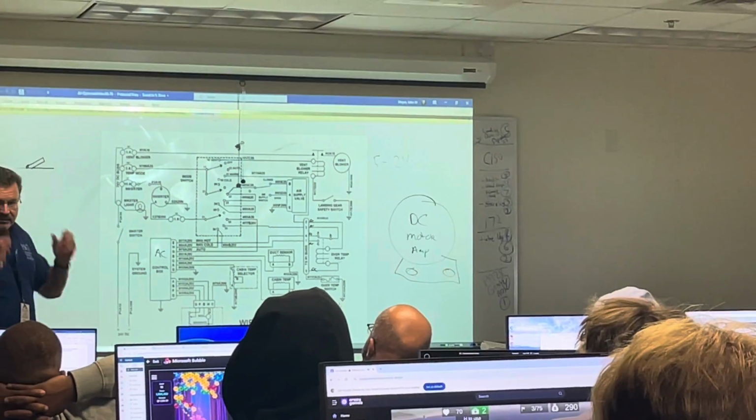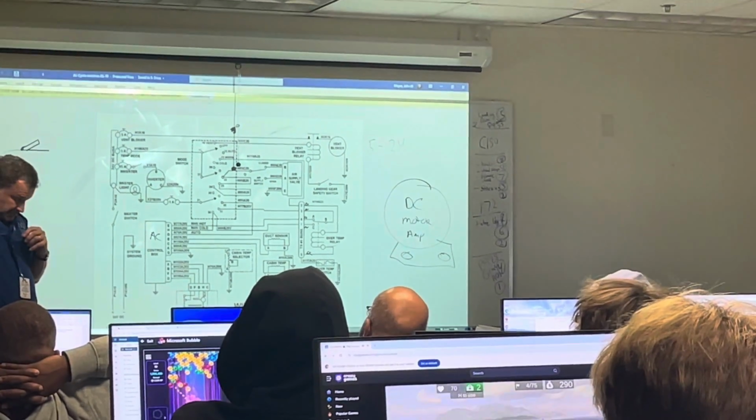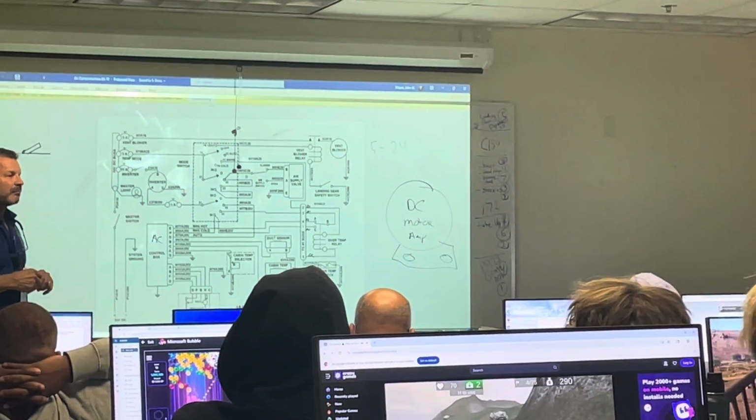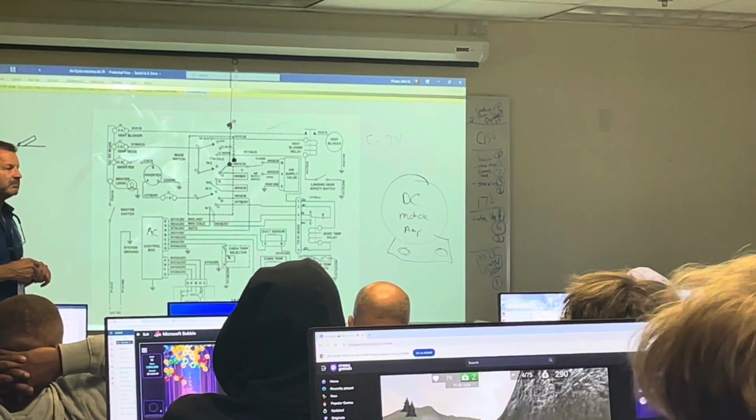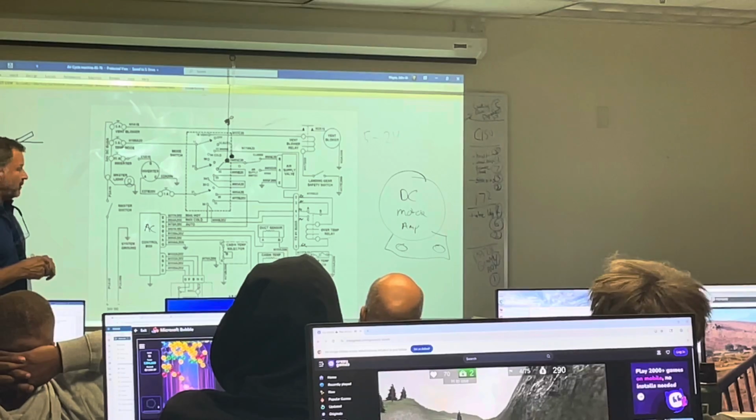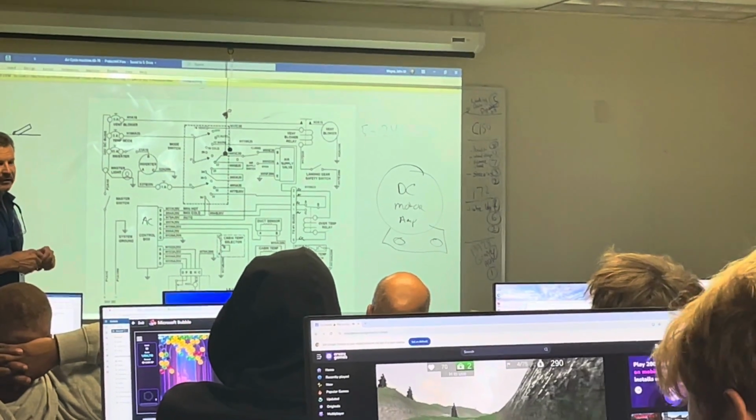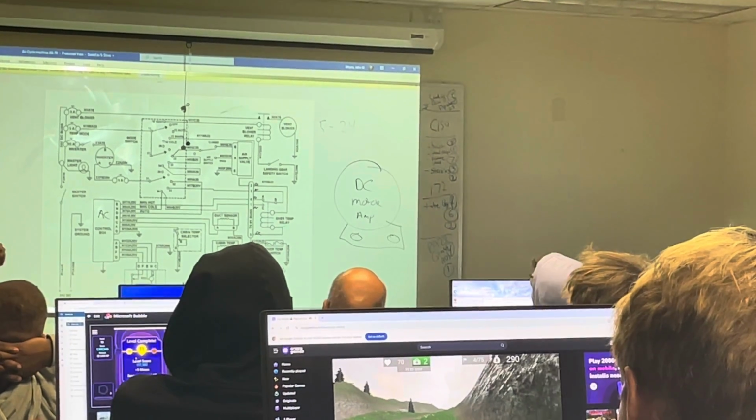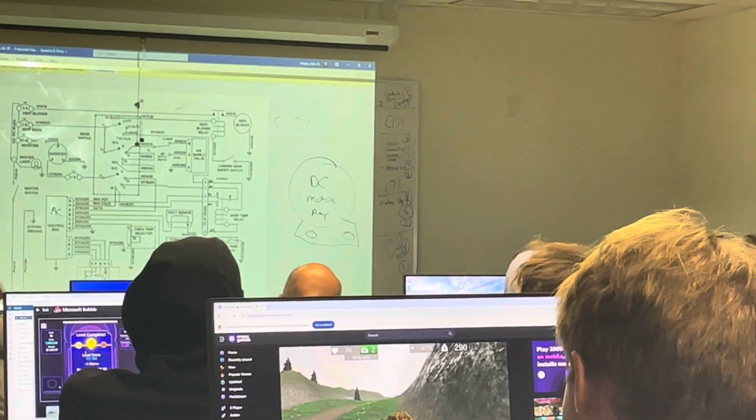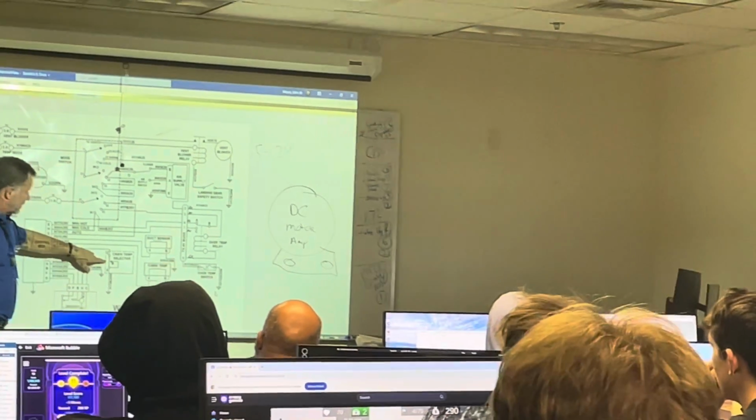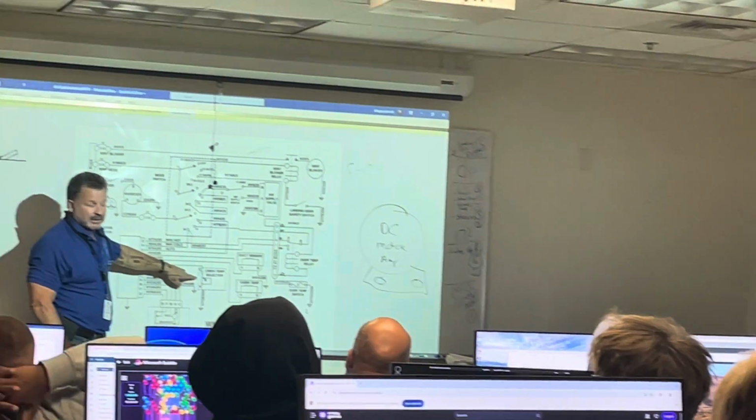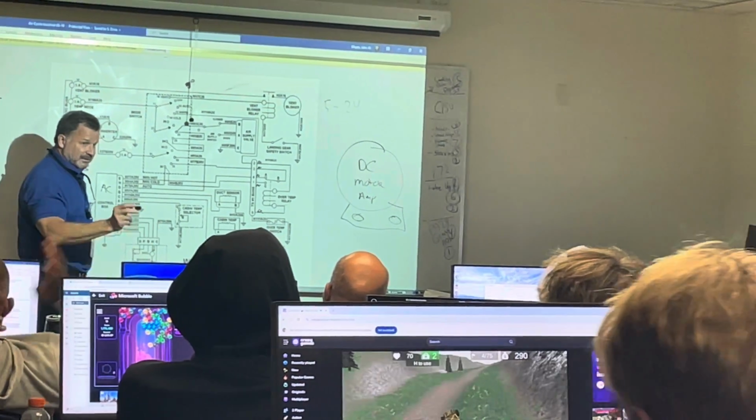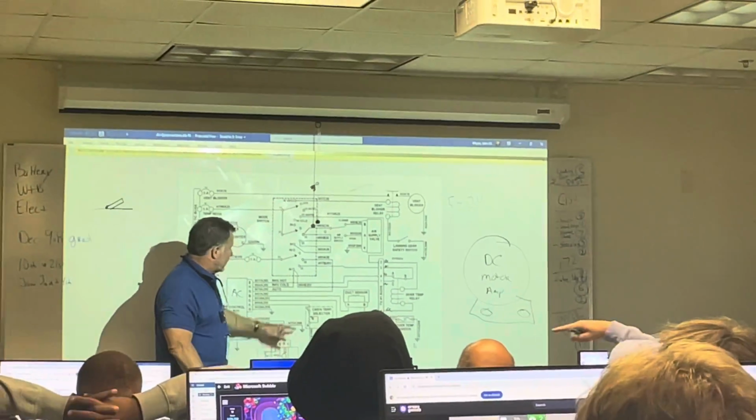what are the different types of resistors we have? Variable. Okay, where's my variable on my diagram here? I don't see one. Yes, you do. Look at it. Where's my variable resistor? Is it the cabin temp selector? That's a variable resistor, isn't it? Exactly. That's not what it's doing. Okay, that's a variable resistor.